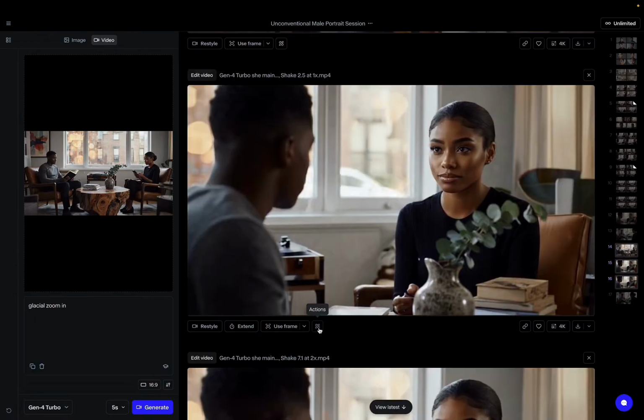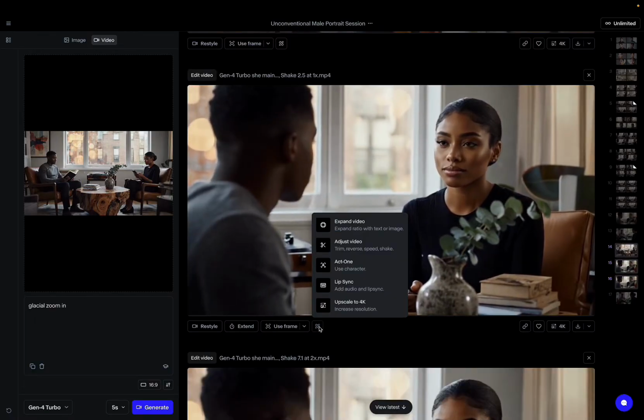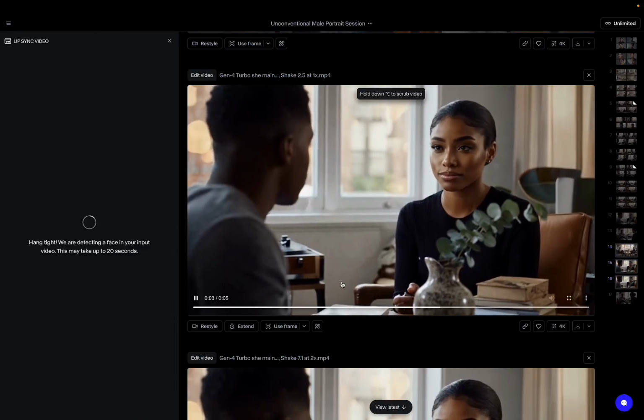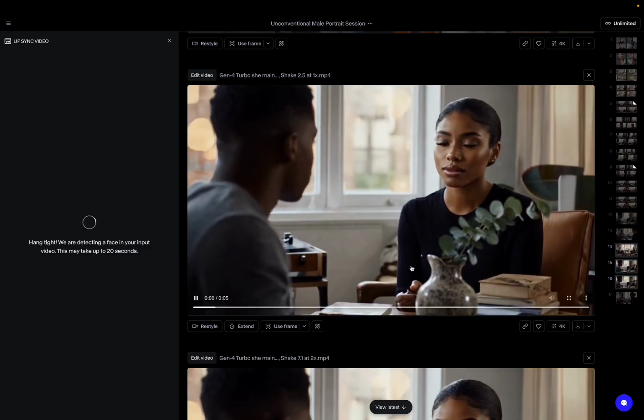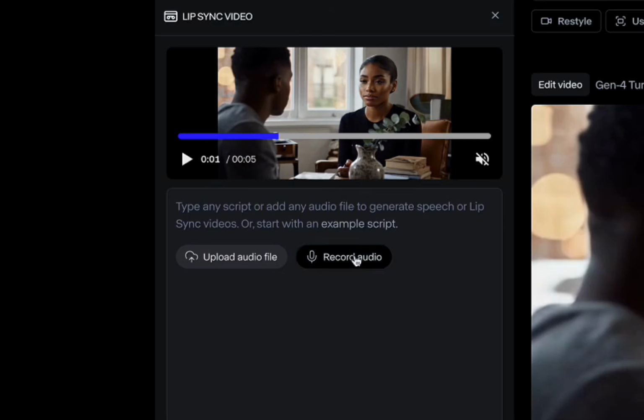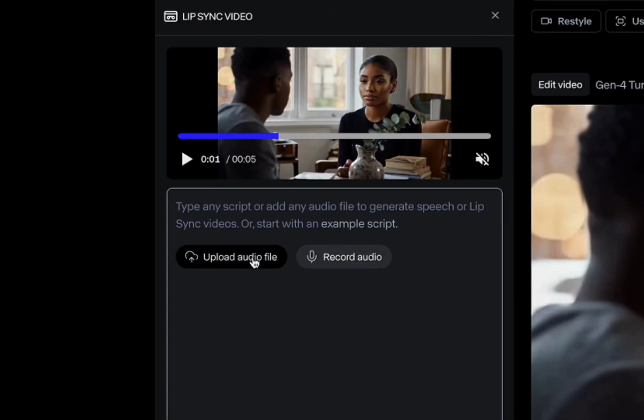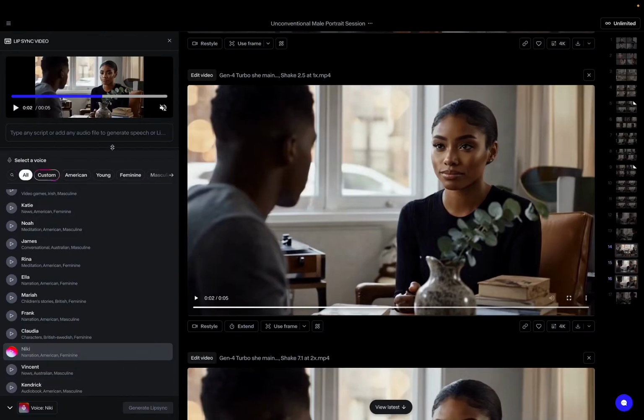All right, so now let's have her say something. So I'm going to click actions and lip sync, and it's looking for a face. These are the three options here. So we can type out something, we can upload an audio file, or we can record audio. In my opinion, none of these voices are that great.